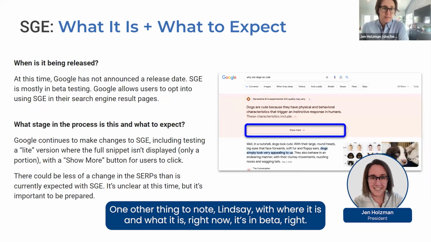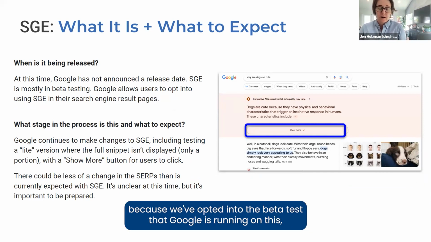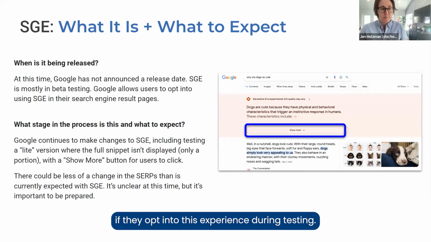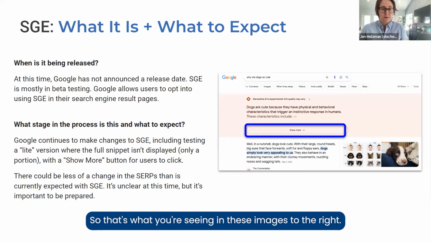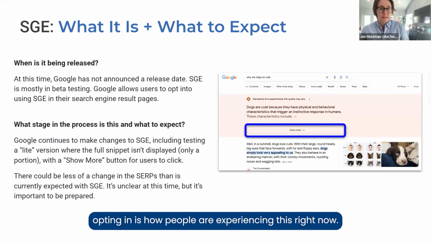And one other thing to note, Lindsay, with where it is and what it is: right now it's in beta, right? So the screenshots that you're seeing are from our team, because we've opted into the beta test that Google is running on this. Although you may not see that in your SERP, it is live and available for users to see if they opt into this experience during testing. So that's what you're seeing in these images to the right. If you haven't seen that before, or maybe you've played around with it already, opting in is how people are experiencing this right now.